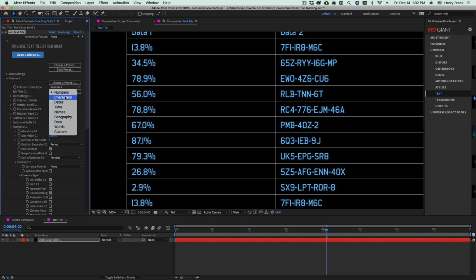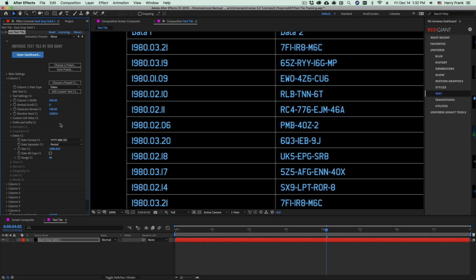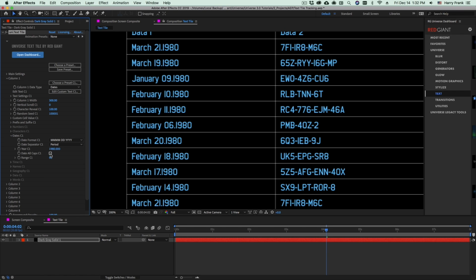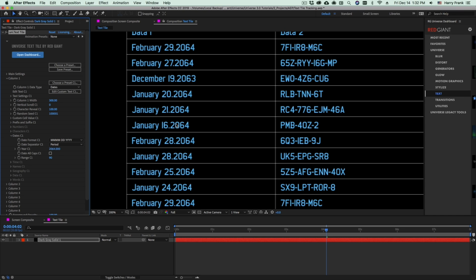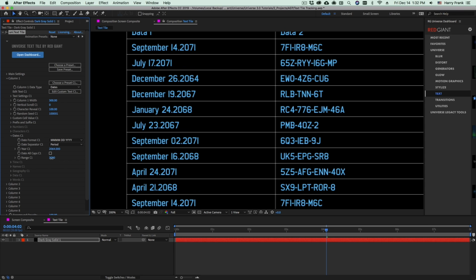So let's jump over to the dates. This is just generating a random set of dates formatted the way you specify here. We can also set it to all caps. The year that it's using to create the random dates is based on this year right here. So let's say we wanted a random set of dates around 2064. So if I set that to 2064 and I turn up this range, which is actually based in days, this will be the date range around this year of which it will create random dates.